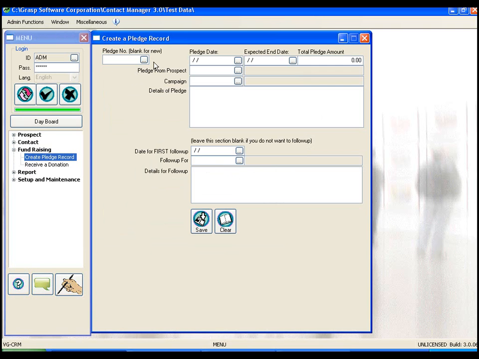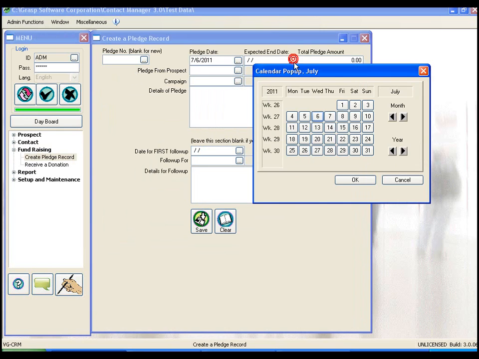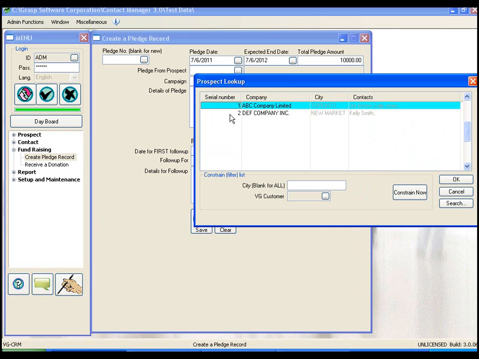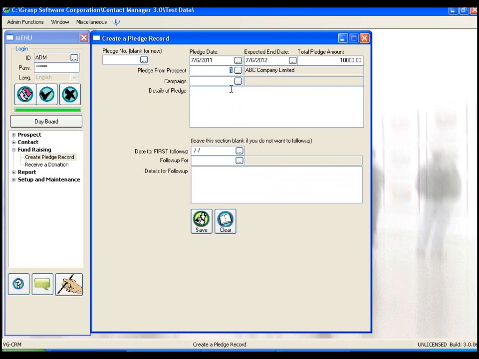If it's a new pledge, we leave this blank, and we pick the date that the pledge is made. And if it's a pledge that's going to span over time, we would pick when it's going to be completed. So if this is going to be in a year from now, I'll pick the ending date of the pledge 1 year from now. Let's say the total pledge amount is going to be $10,000. I then attach that pledge to any of my prospects, and we have 2 in this one. So I'm going to pick the ABC Company Limited.